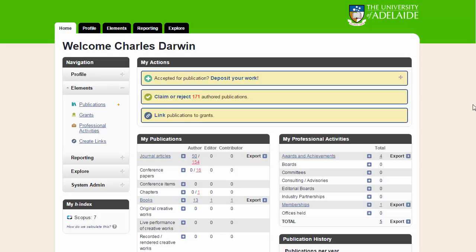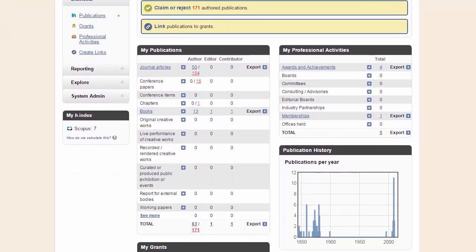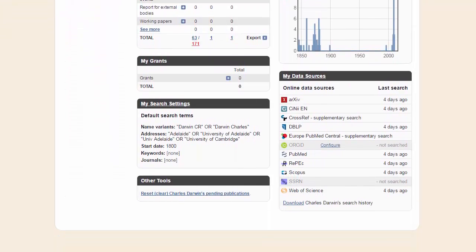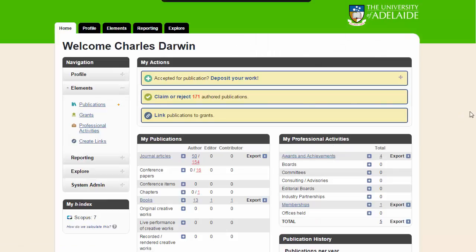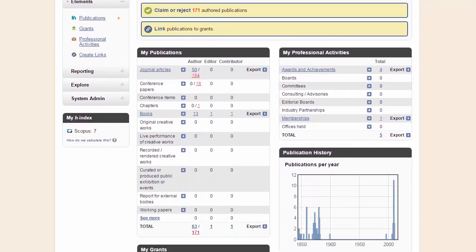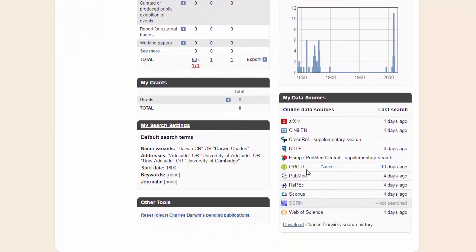So now that your ORCiD account is set up, you can link it to Aurora. This makes it easy to auto-claim publications associated with your ORCiD. Click the ORCiD Configure link, and Aurora will link your ORCiD account and start searching, harvesting, and claiming your publications automatically.